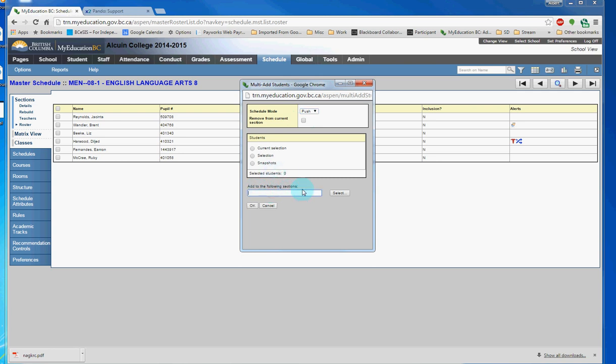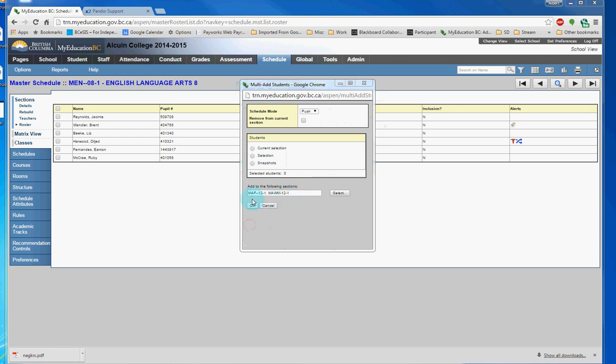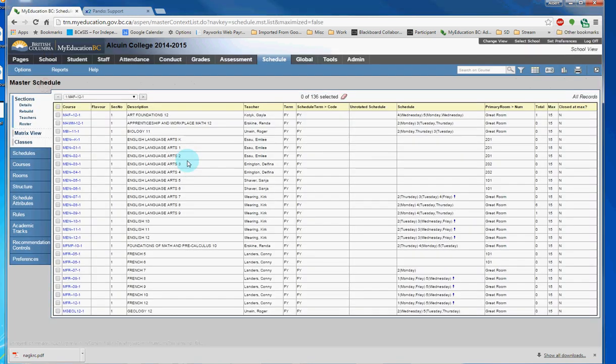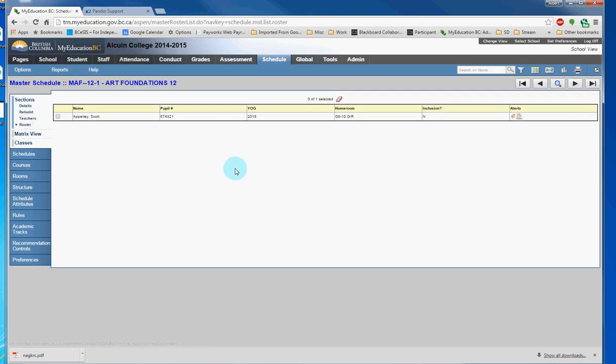And we are going to add to the following sections. So we can select a bunch of courses to push these students into. So click Select, and then we can choose Art and Math. Click OK. Now those courses will appear here. And OK one more time. And now when we look at our courses, we should have it here. And unfortunately in the training environment, this is not working, but it's intended to work that way.